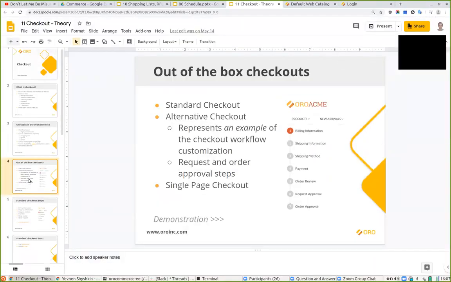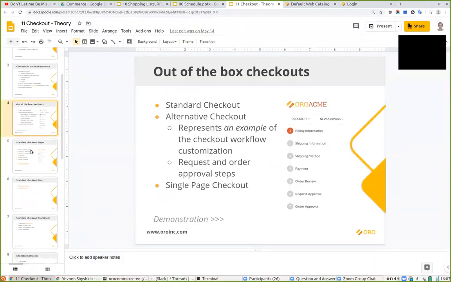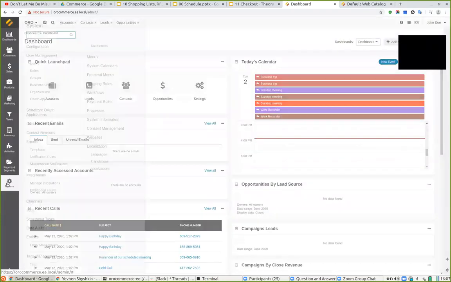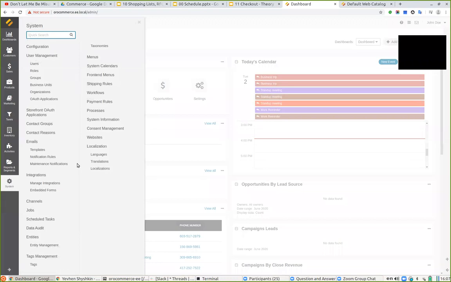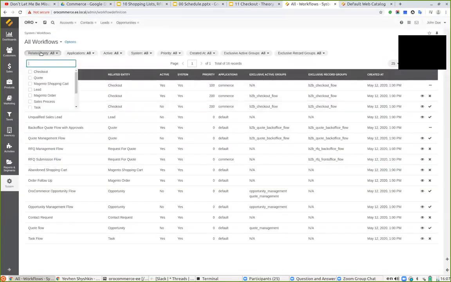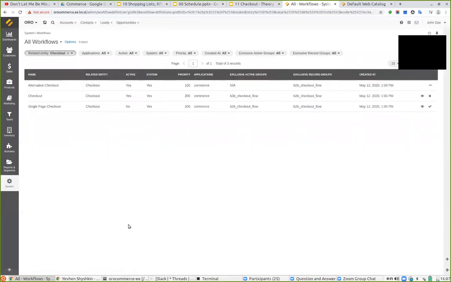Let us go and quickly check these checkouts and see what information we have there and how it's organized. So first, because checkout is a workflow, we have to go to the storefront, to the management console, and see what workflows we have associated with this checkout entity. So checkout is just an entity like order, like shopping list. It's a container of line items. And in case of the checkout, we have special workflows associated with this entity.